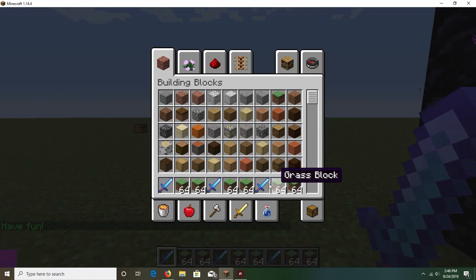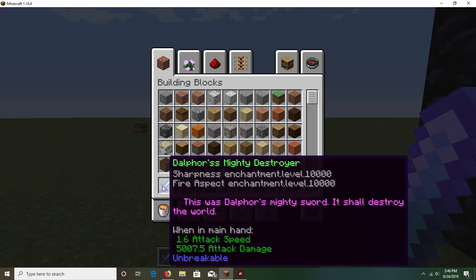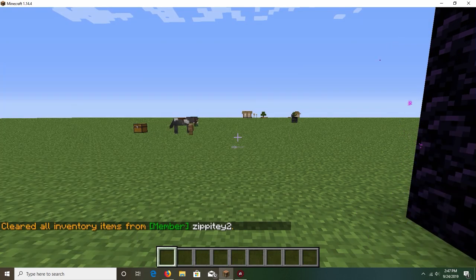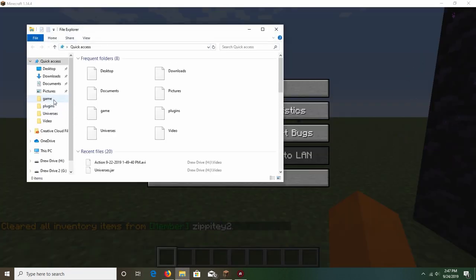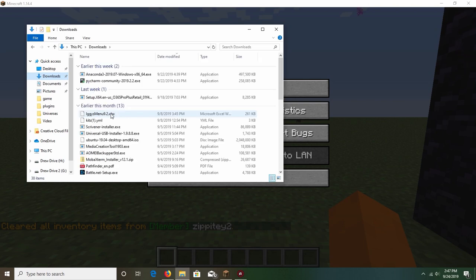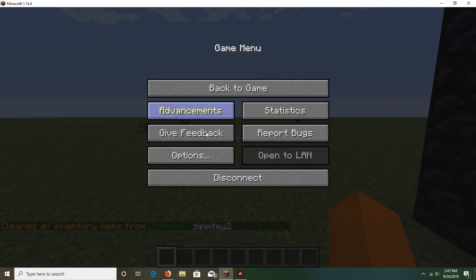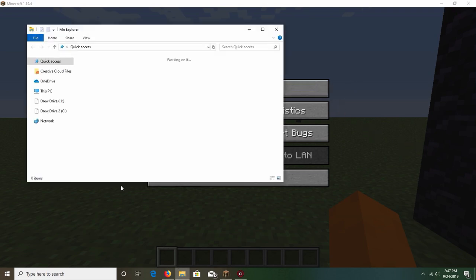The other ones, they're fixed, and it gives me the diamond blocks there. Very high attack damage, 5,007.5. It is also unbreakable. Now I've got, oh, you know what? Actually, I didn't save it to this computer, but it won't be hard to change those.